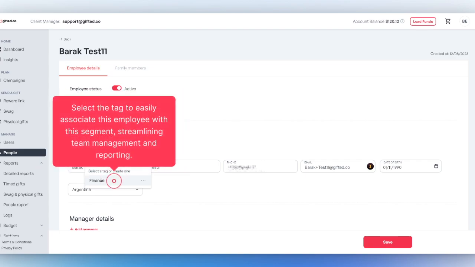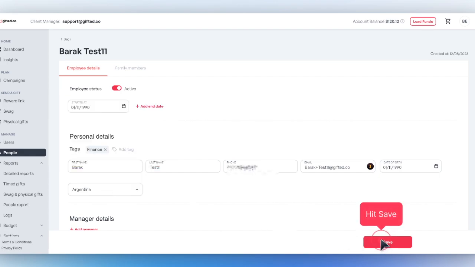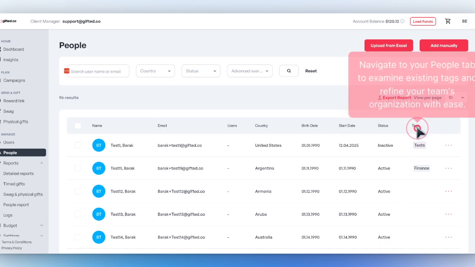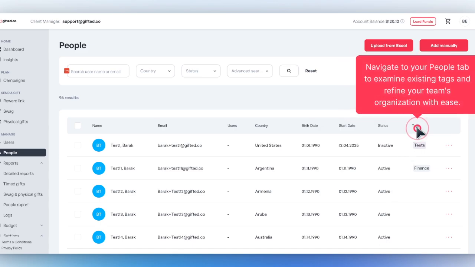Select the tag to easily associate this employee with this segment, streamlining team management and reporting. Hit Save. Navigate to your People tab to examine existing tags and refine your team's organization with ease.